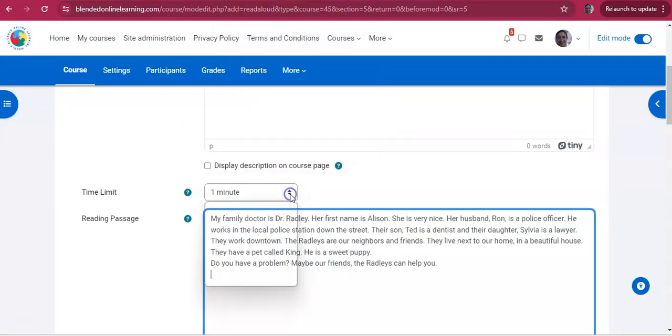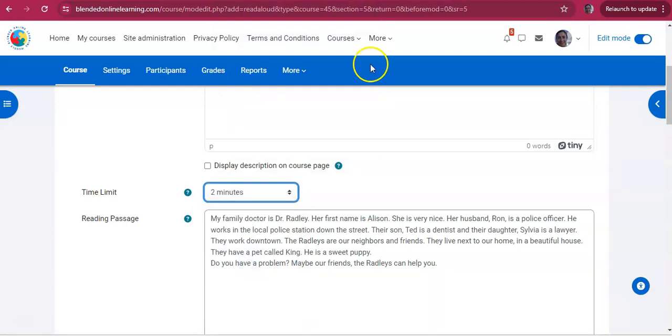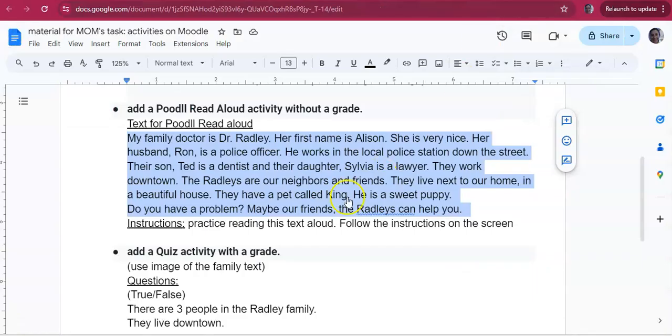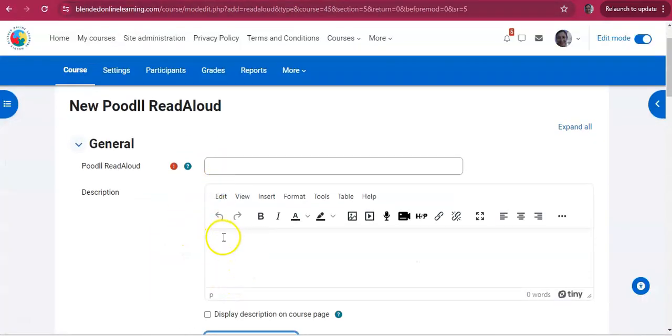We are going to give students 2 minutes to read this text. The instructions will be: practice reading this text aloud. Follow the instructions on the screen. So that could be in the description better.